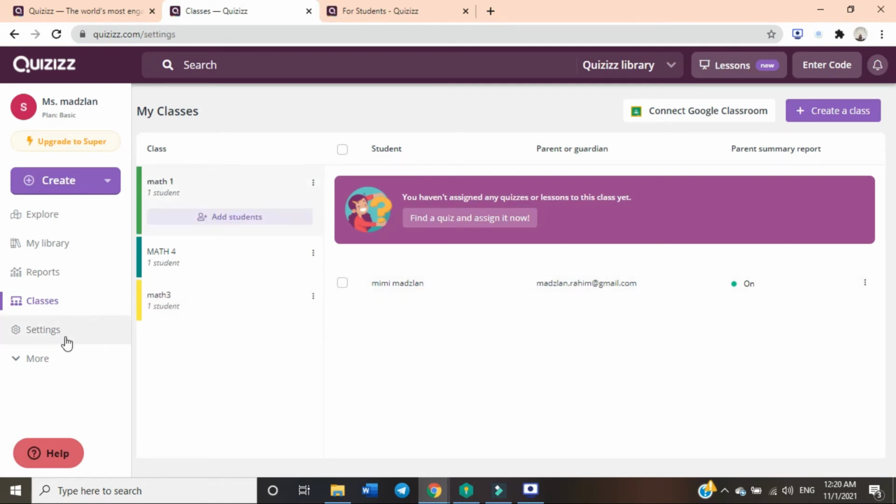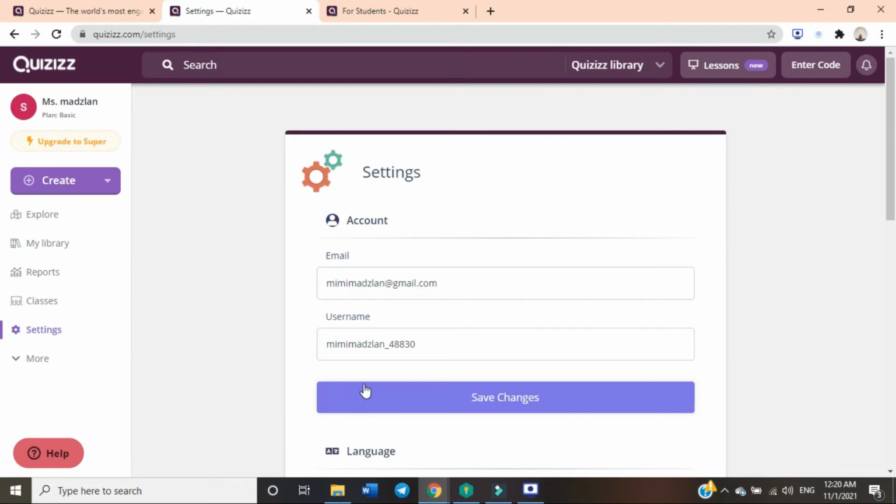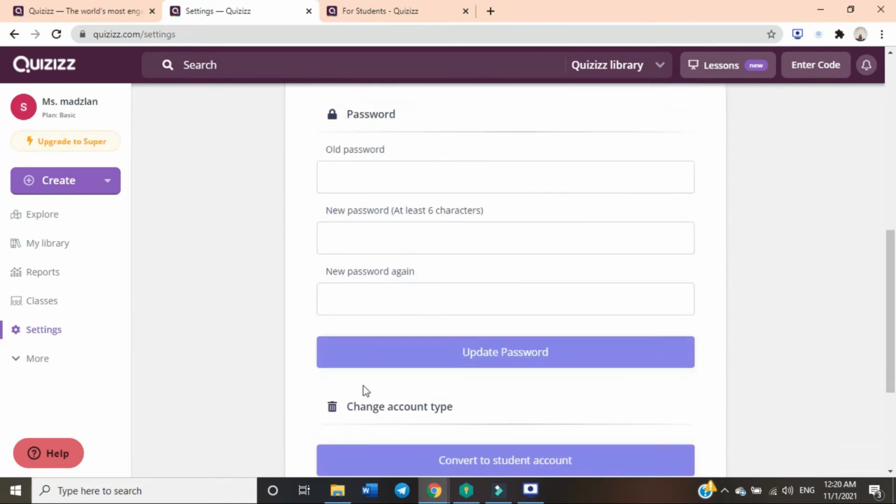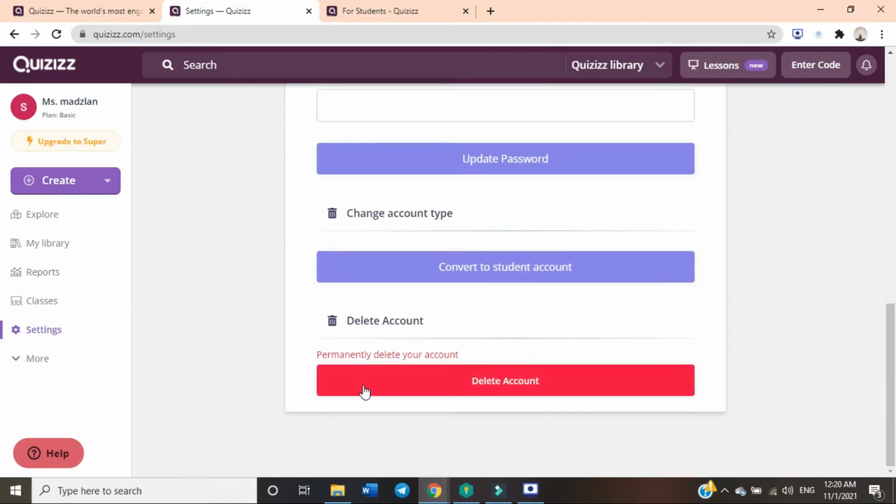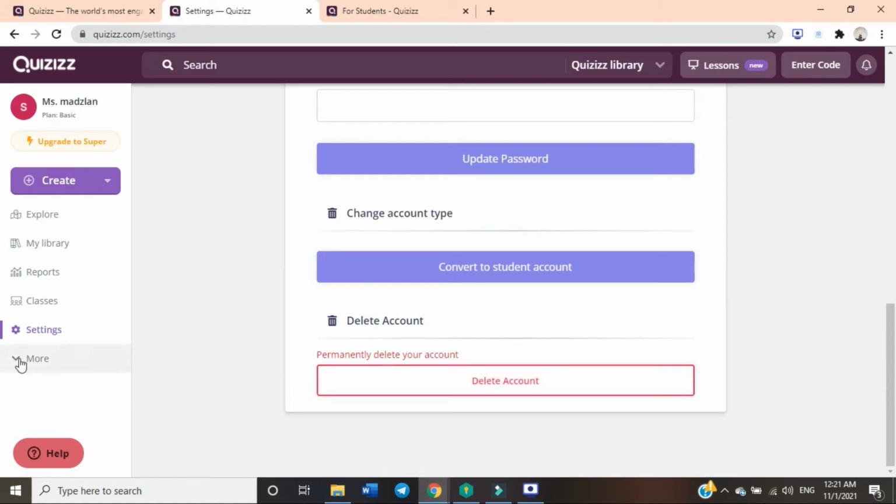In the settings, you can change email, username, language, and password. To log out, find Logout under More.